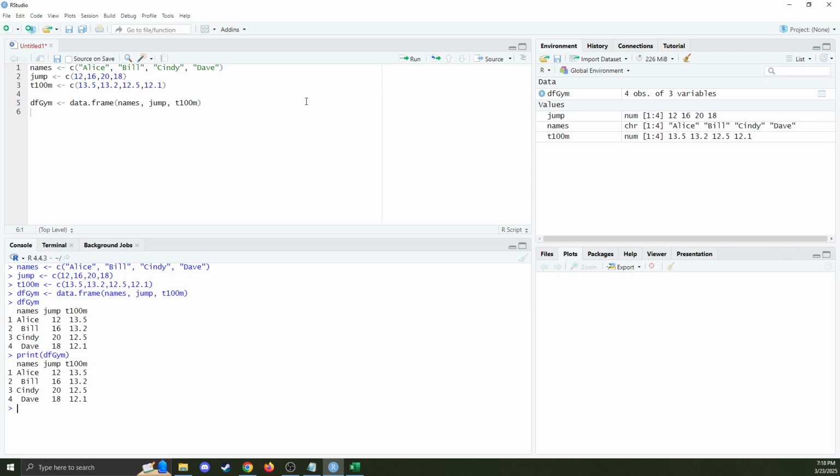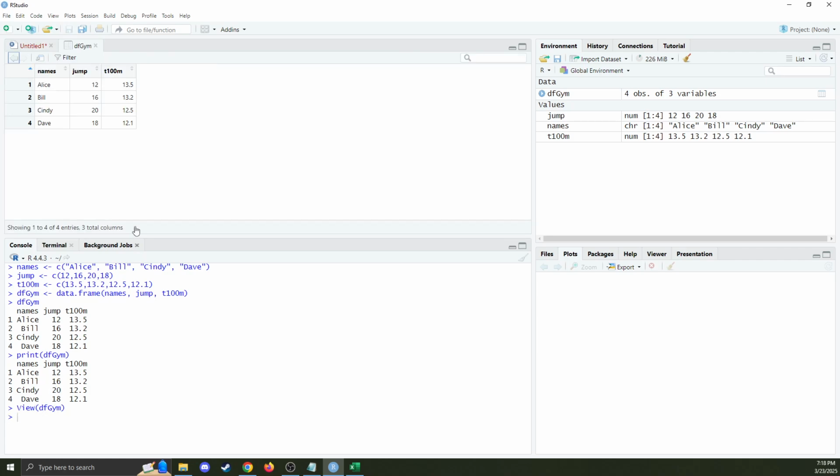If we want to open it up as a table in the source panel, we can use the command View. Do note View is capitalized. And you'll see that opens it up as a table up here in the source panel. You can also sort either ascending or descending by clicking these little arrows here. So that's useful.